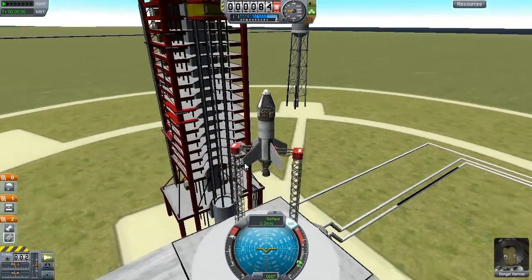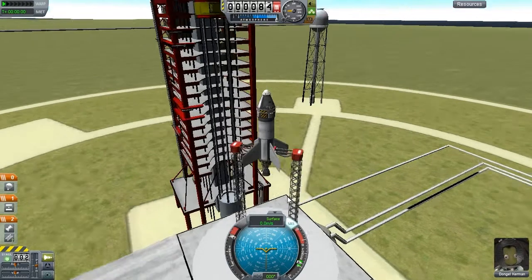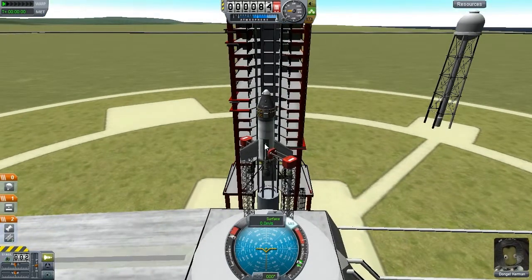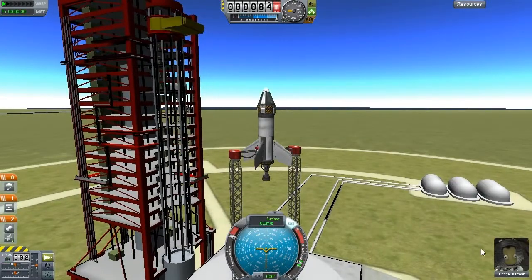Before you lift off, do not forget to enable your SAS and throttle all the way up to 100. Otherwise, your ship will just fall onto the runway, or angle off randomly and crash right into the ground. After all, this is pretty much just a ballistic missile with a man in it.